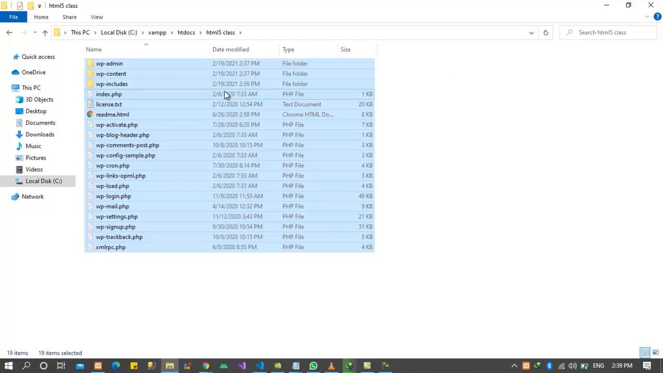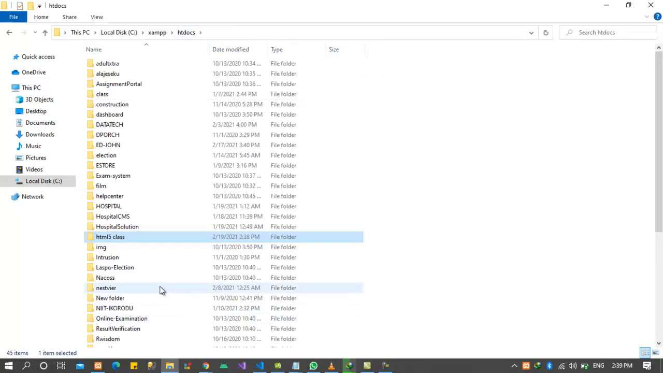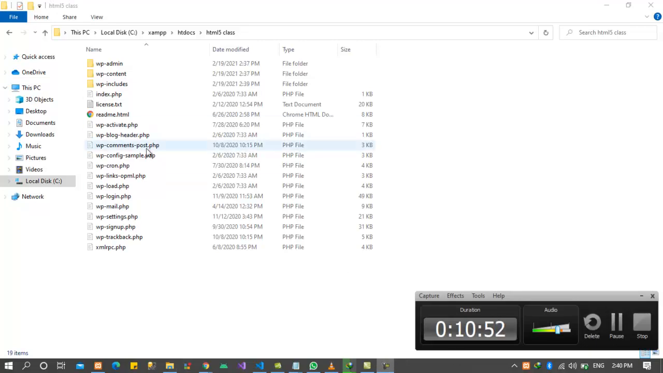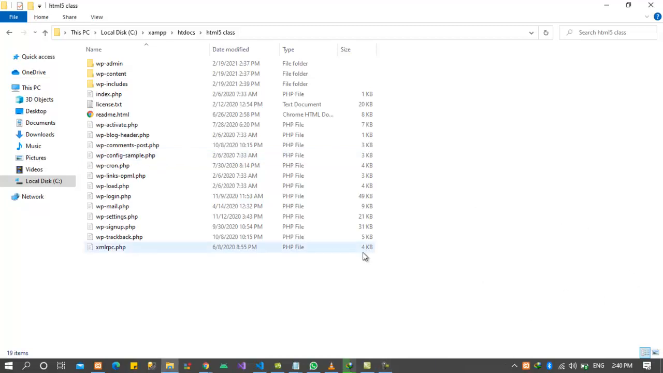If you look now, inside our htdocs we have a folder called HTML5 class, and inside the HTML5 class, we have all of this. So the next thing to do now is to edit a particular file called wp-config-sample.php. Locate that file. Did you see that file? This file here, wp-config-sample.php.